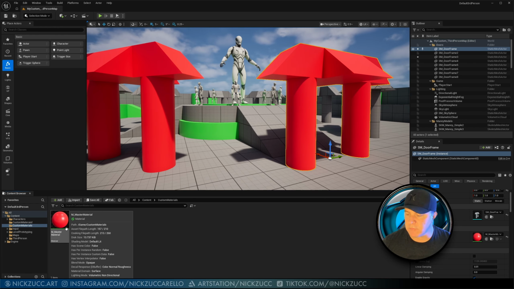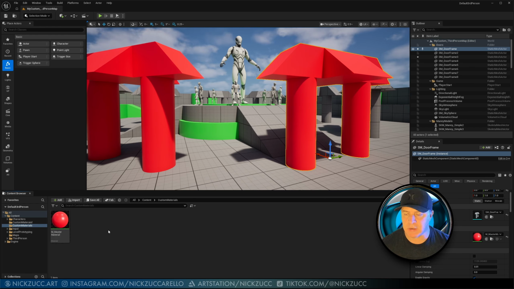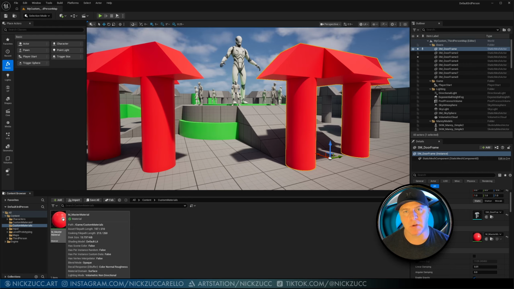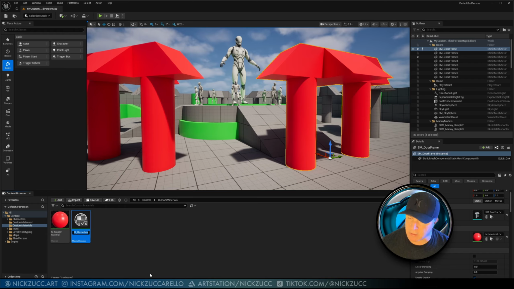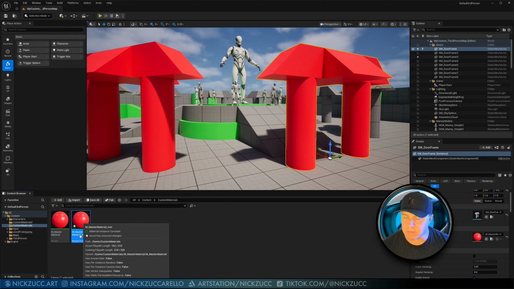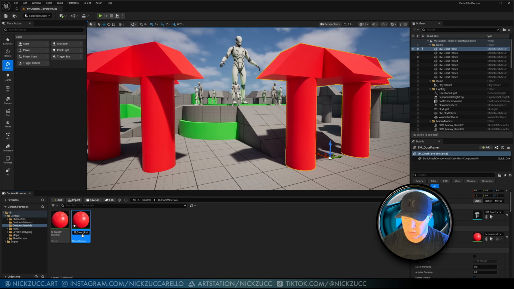Okay, so here's what I want to do. I want to show you now how to take this very simple material that we made and make a material instance out of it. So just take the material, right click on it, and say create material instance right here at the top. So we've got that now, and it's going to give us a new name, right? So now this is called m_master material instance. I don't really want that, so I'm just going to change the name, because I want this to be, let's make this green. I'll just make this m green instance like that.